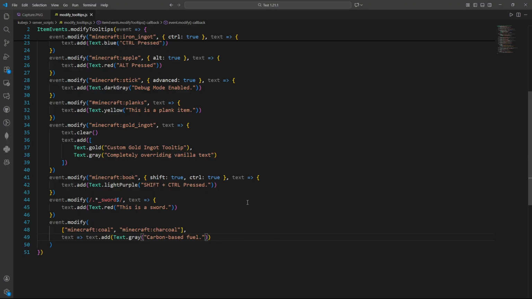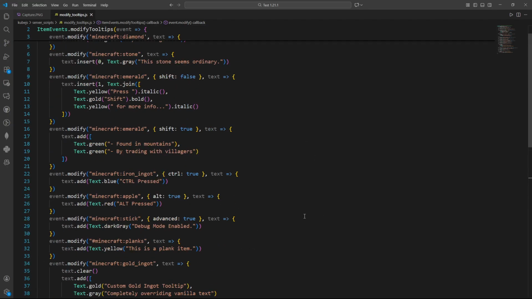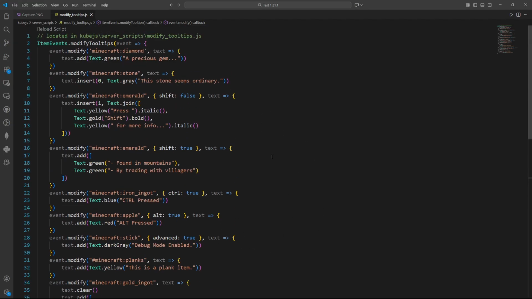So these are just a few examples here on how you can apply tooltips to your game. You can go very advanced with this. So if there's demand for it, I will make a follow-up video with more advanced examples.